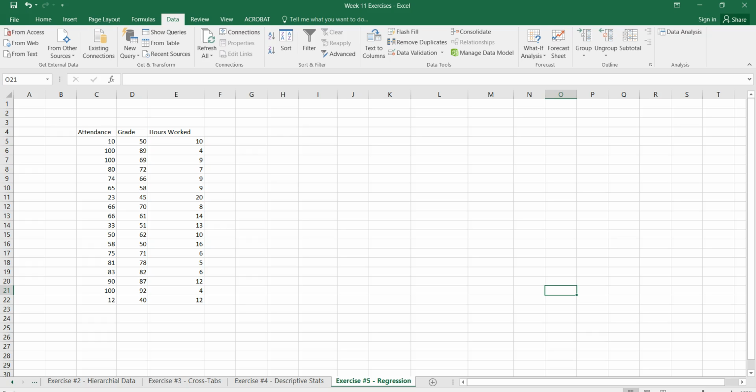And so that's really what I'm going to show you now, the relationship between a couple of variables I've got here. So we've got attendance, so students' attendance marked out of 100. So we've got ratio data. We've got their grade and their hours worked. And so these are all numeric, and we can work with these to see how they relate to each other.